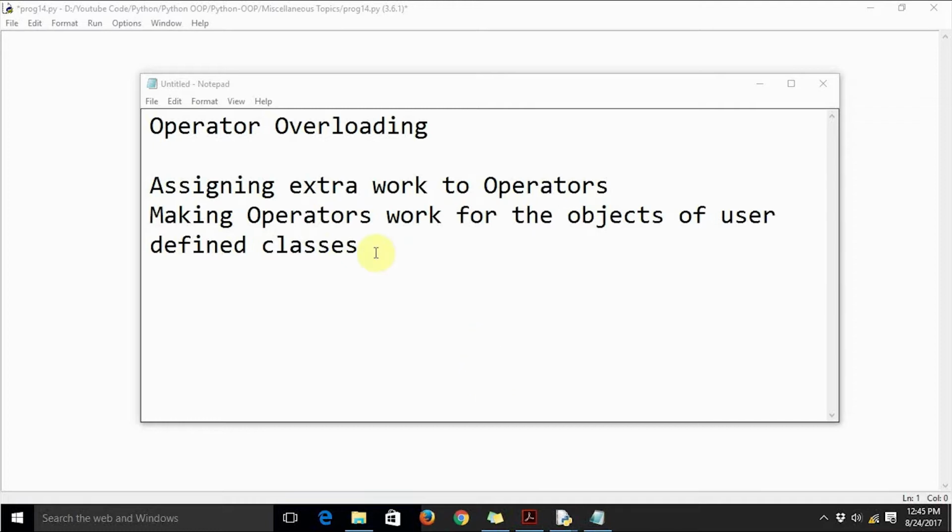Let's keep aside all the definitions given in the majority of books, because I do not believe in books, I believe in practical. The way I understand operator overloading is assigning extra work to the operators and making operators work for the objects of user defined classes.